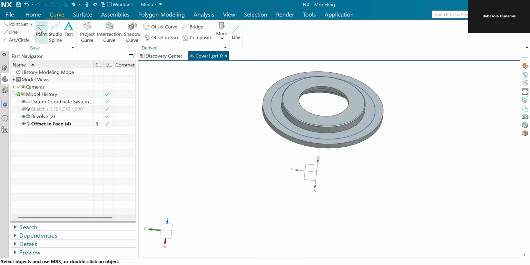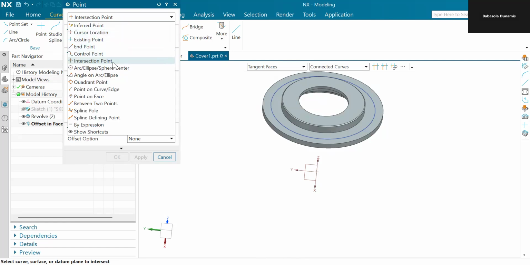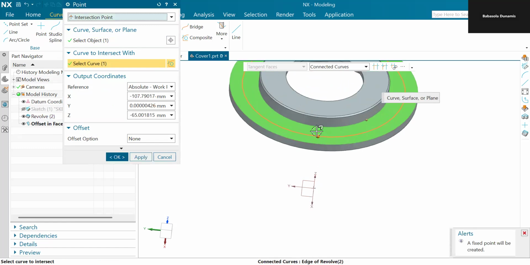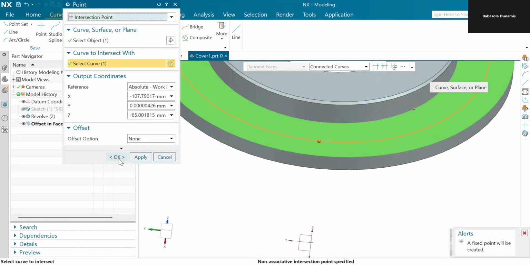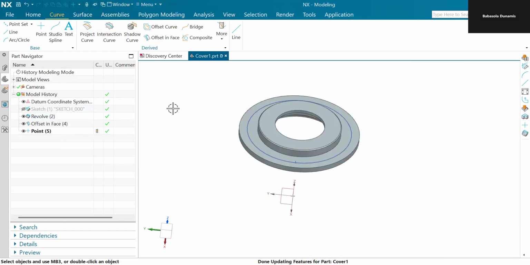Okay, then we come to point, create point. Now over here we have to click intersection point. Here we select the object and we select the curve, and a point has been created for us, so we click OK.